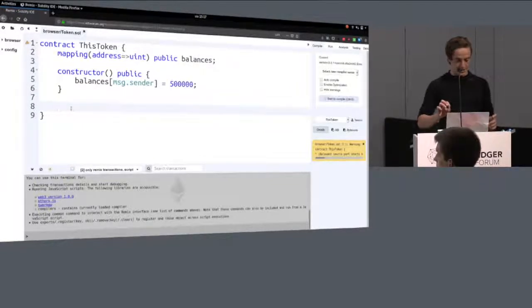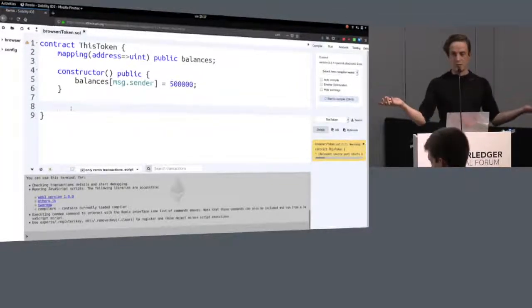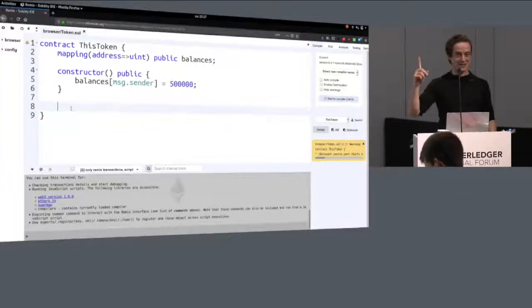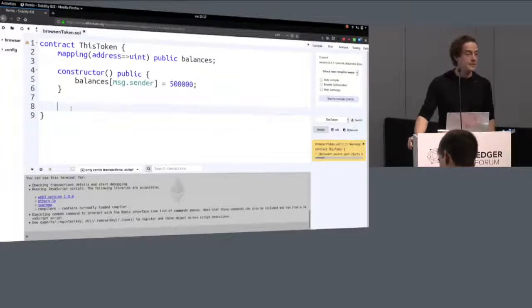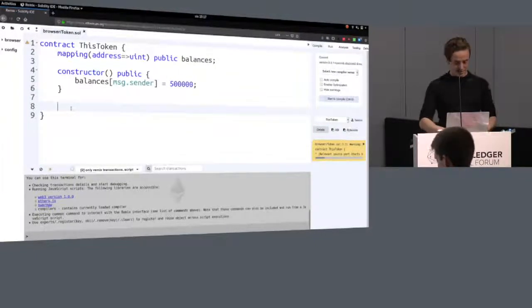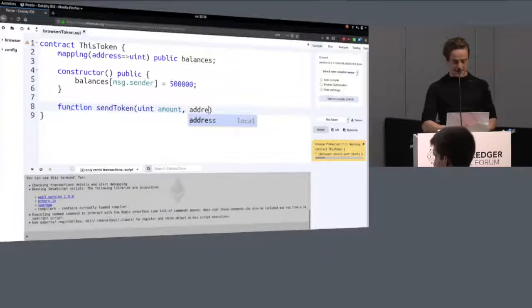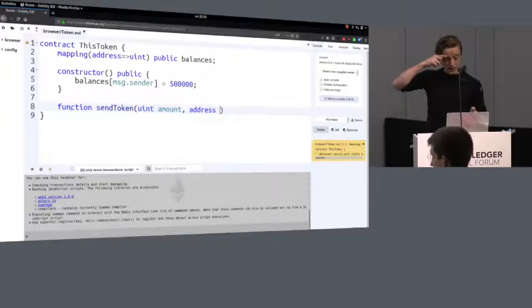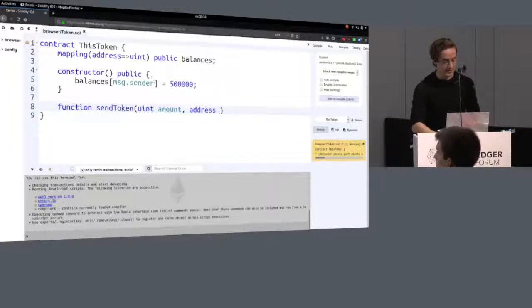Right. So what else do we need? For the token, what else do we need to build for it to make sense? Any ideas? I mean, right now it's really just one person having 500,000. So a transaction mechanism, right? So we are going to build a function called sendToken. Now, we want the amount, and we want who gets it. So we're using address. Now, actually, a quick one on the accessing here.